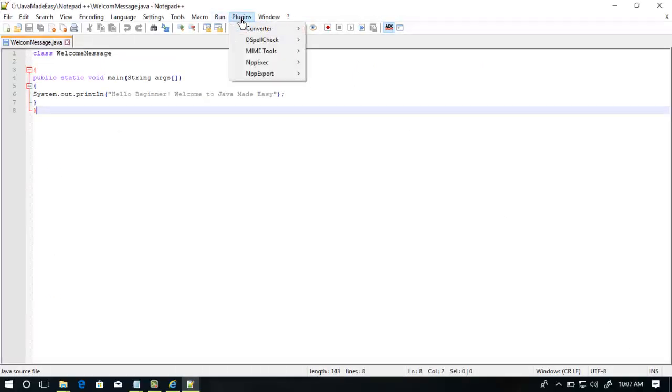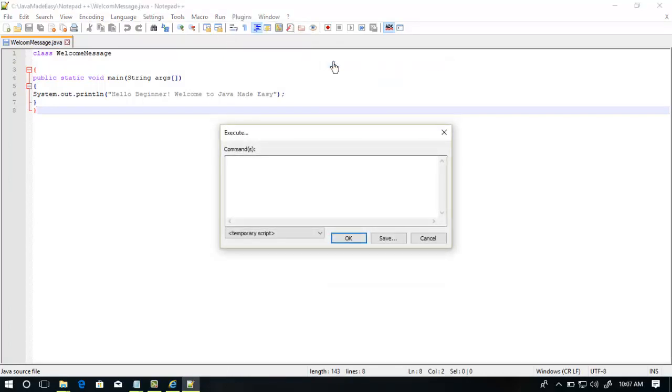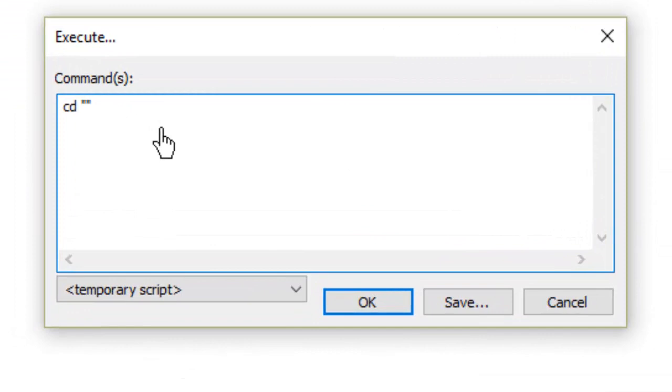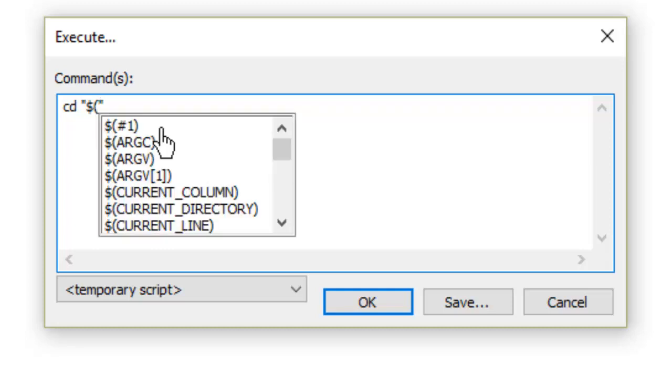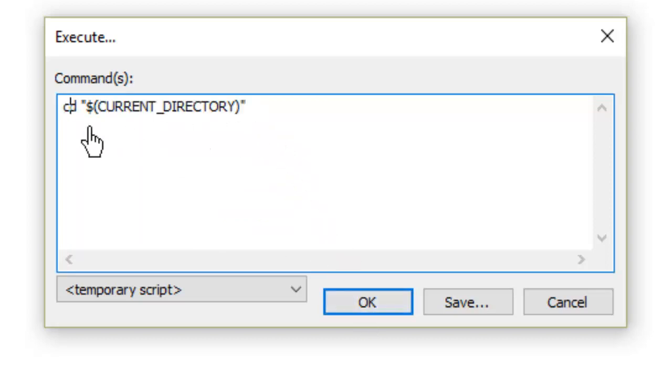So now we go to plugins, NppExec, then execute. Now this is where we write scripts, temporary scripts that will help us compile and run our program. CD, then double quote, go inside the double quotes and type dollar, open parenthesis, then we have current directory, click OK.